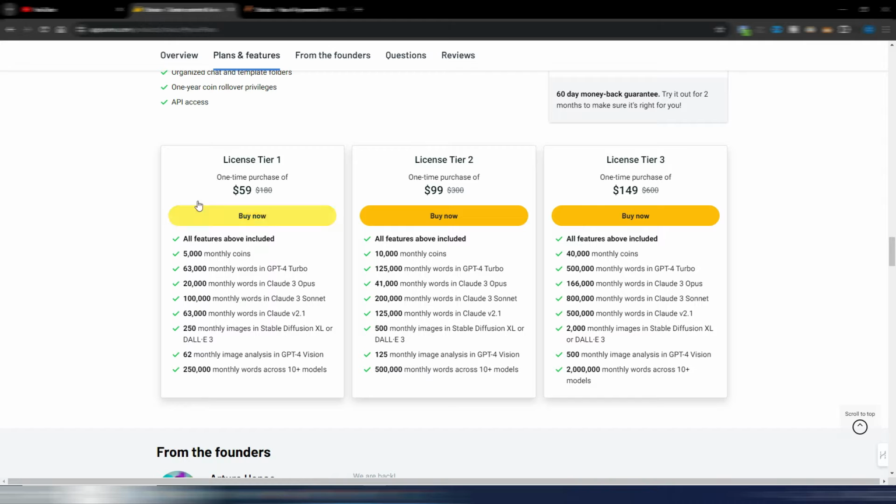It's pretty generous for $59, the tier 1, but if you want more, as you can see, you have 2 higher plans, and for $149 you have 40,000 coins, and as you can see here, many more credits, up to 2 million monthly words.